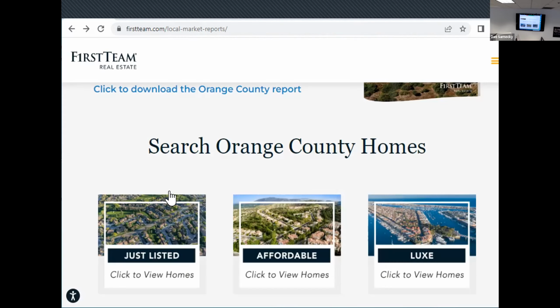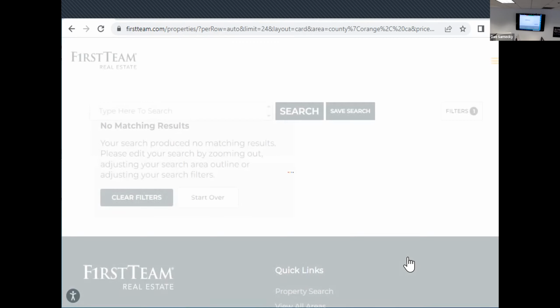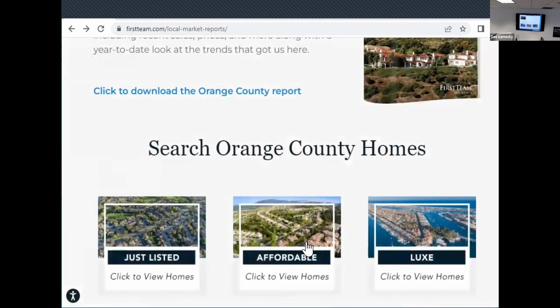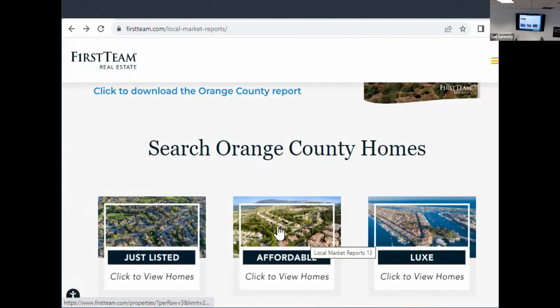You can do it. Okay. So where it says search Orange County homes, just listed affordable Lux. So if you wanted to show off our luxury inventory, this would be a nice post. Oh, we don't have any luxury properties today. Okay. That's kind of an oxymoron, affordable home.